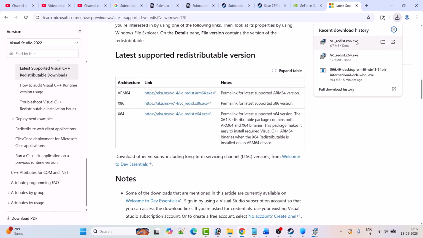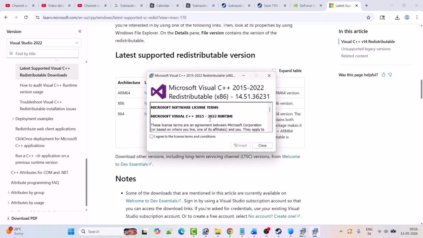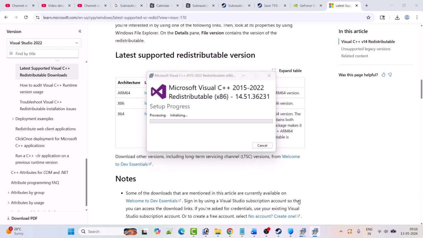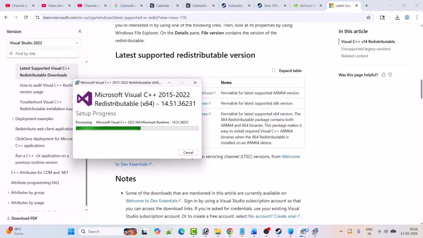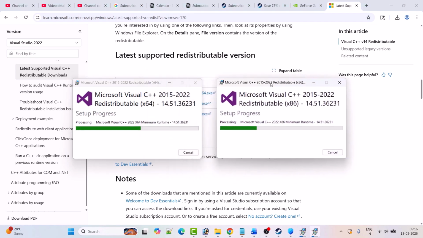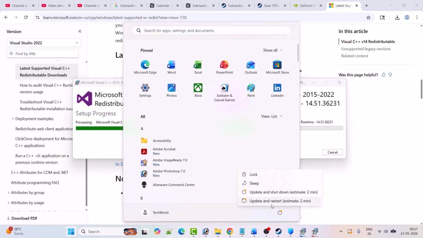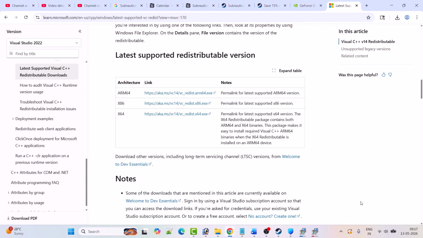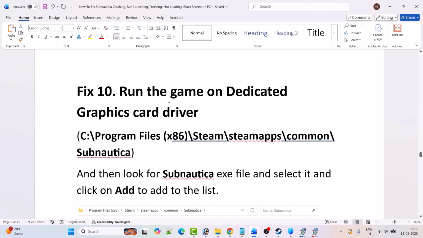Next click on x86 version. Again if you see repair option, then click on repair, and if you see install option, then click on install. Click yes to allow. So either repair it or install it, and after installing both x64 version and x86 version, you have to just restart your PC. Don't forget to restart your PC, and after your PC restarts, then you can go ahead, launch the game and check.